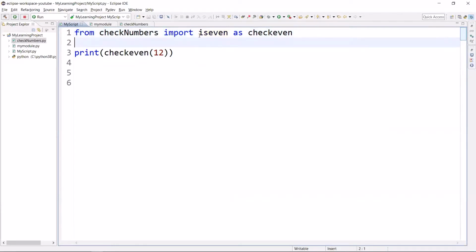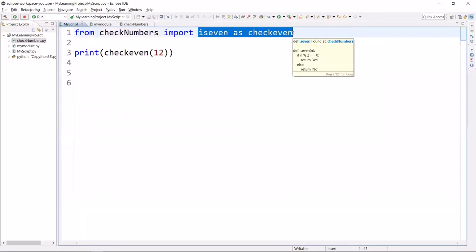This syntax can be used to import all the members in one shot, in one go. So how can you do this? By writing from your module name import, and don't write the member's name, just put the asterisk.